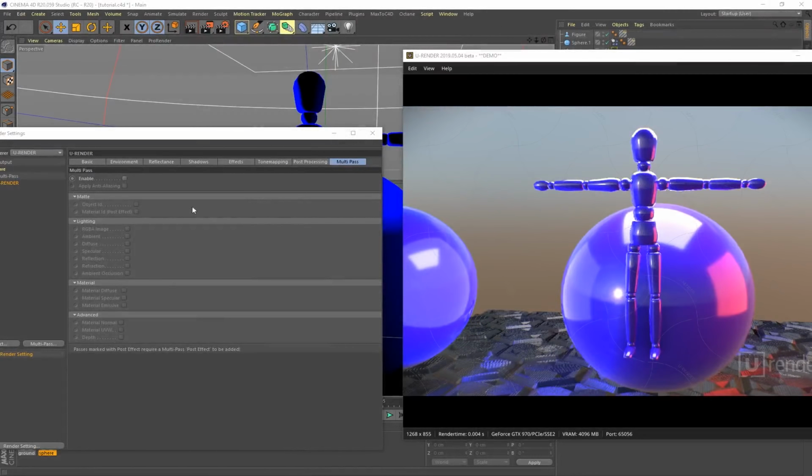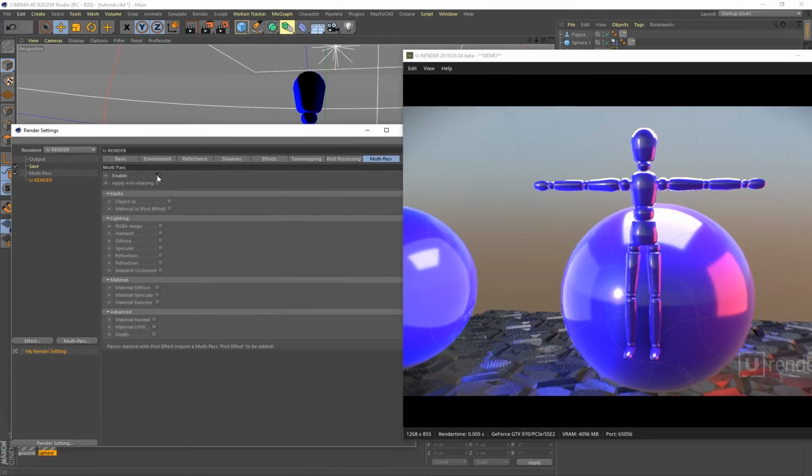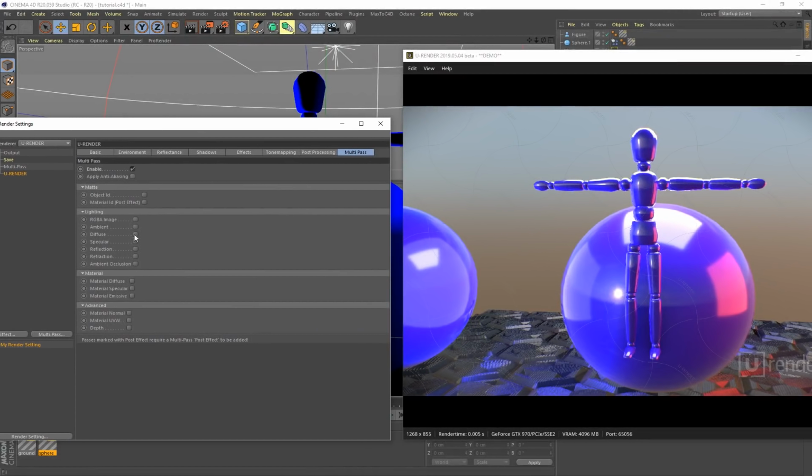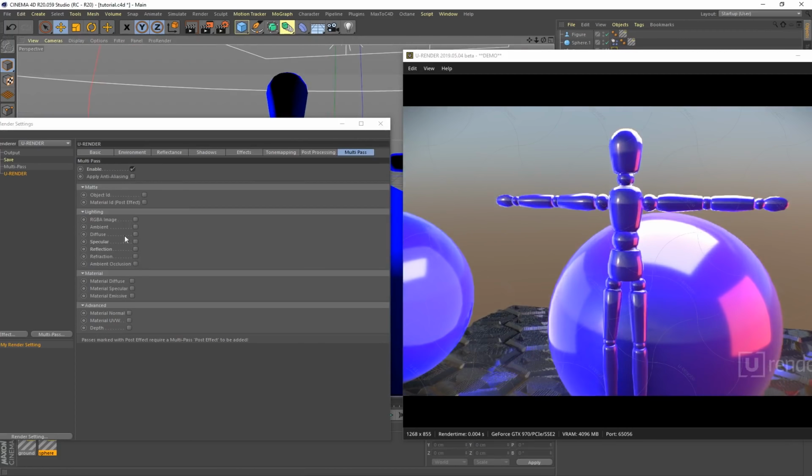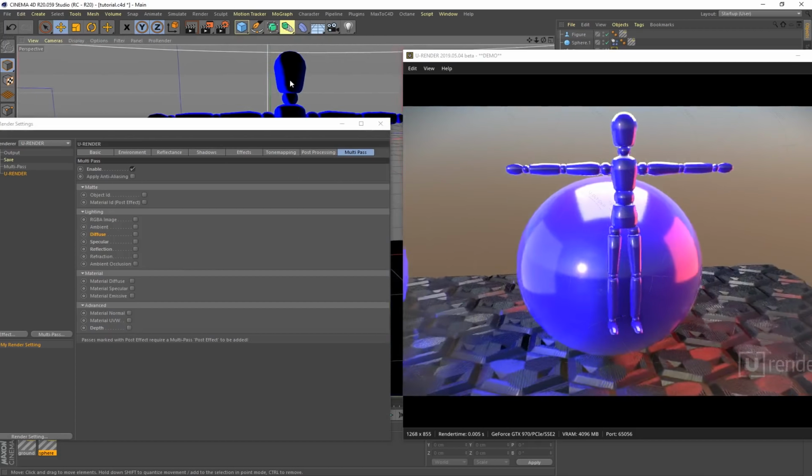Alright, and the last tab is multipass. So this comes in handy if you guys want to basically render out specific passes of your image. So if you just wanted a pass for the reflection or the specular, and you wanted to have separate images just with those particular attributes that you can control, maybe in Photoshop you just want to control the diffuse or the specular, then this is the section you would use. Honestly, I don't use it that much. You see, you can even render out a depth pass. But yeah, so that is the multipass.